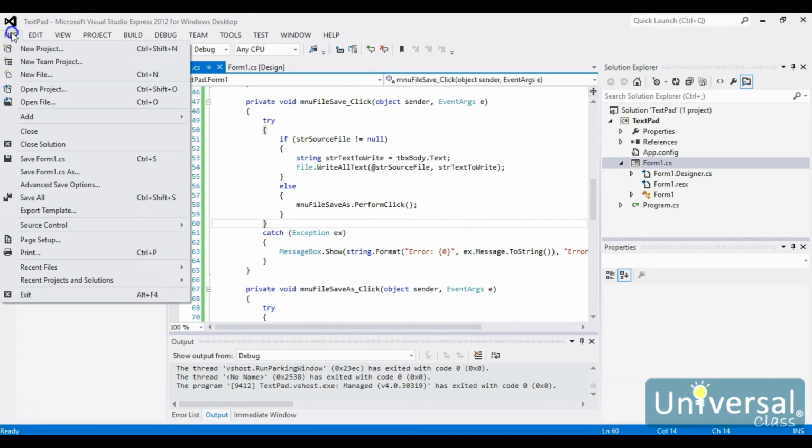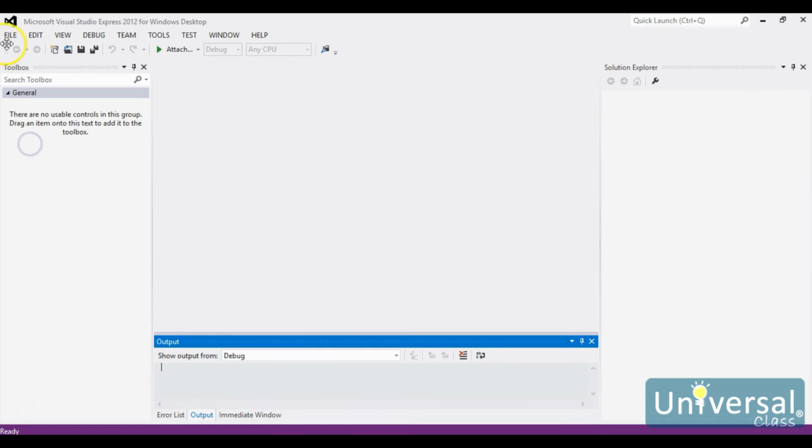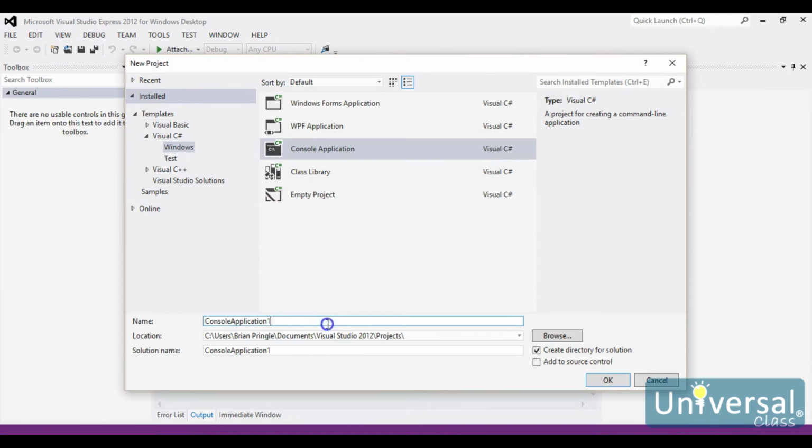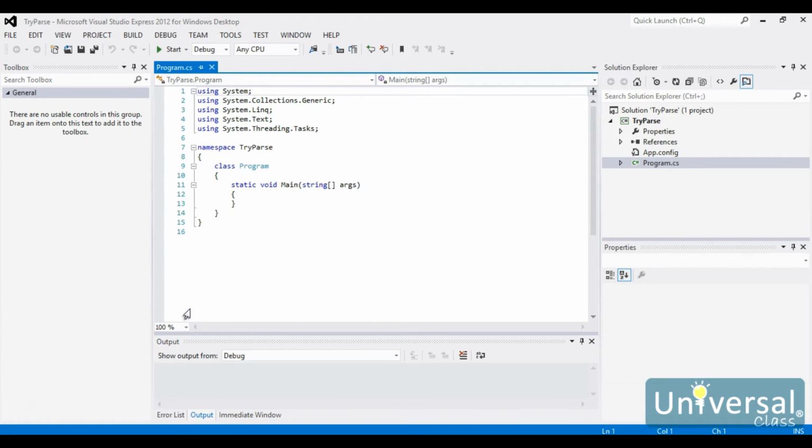The last thing I want to show you is how to use the TryParse method. So I'm going to close this solution and make a new console application, and we'll call this TryParse. And then I want to show you how the TryParse method works versus Convert.To. Alright, so I'm going to ask the user to input a number, and then we're going to try to convert whatever they typed into a number.